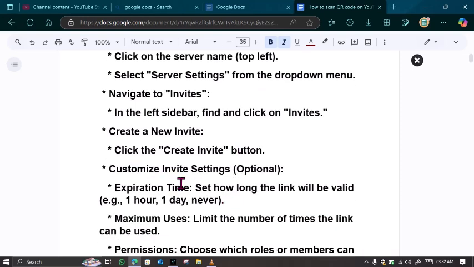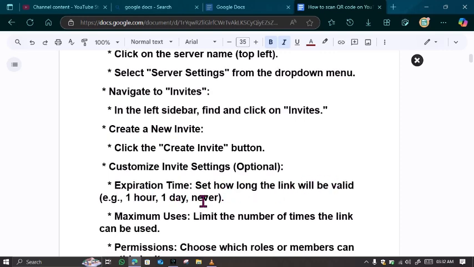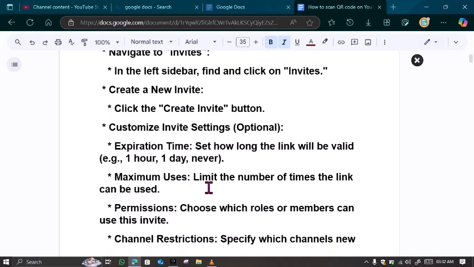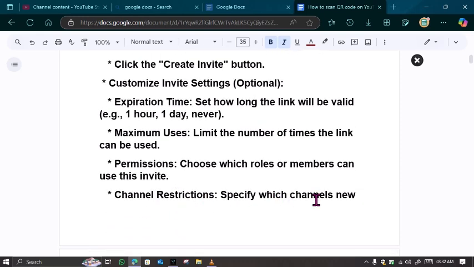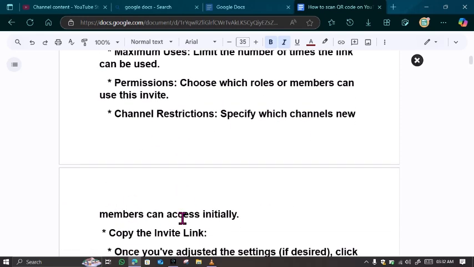Now you can customize your invite settings. This is optional. You can customize it by setting how long the invite will be valid. It can be 1 hour, 1 day, or never. Then you can also limit the number of times the link can be used. You can also choose which roles or members can use this invite. You can also specify which channels new members can access initially.